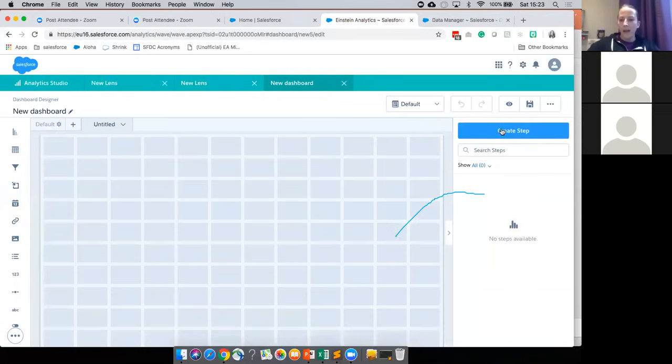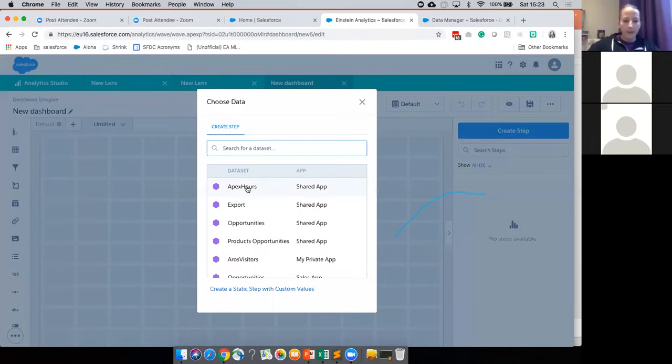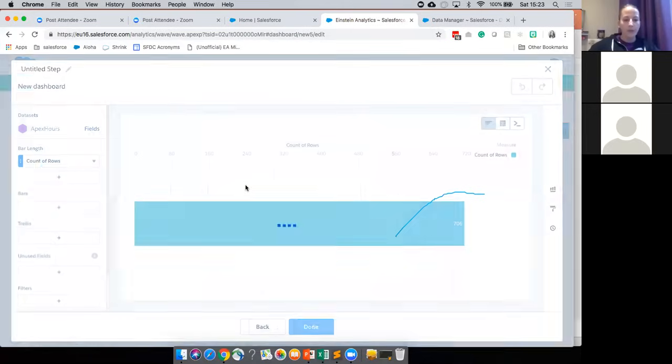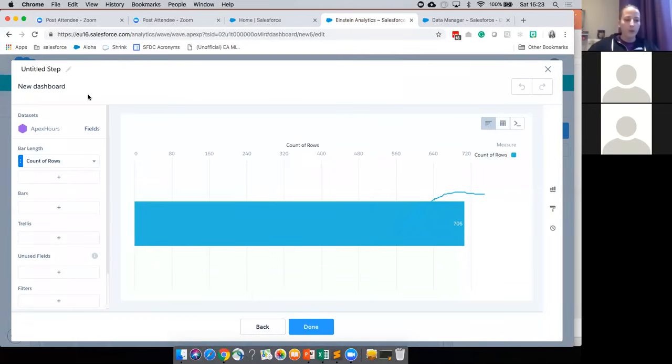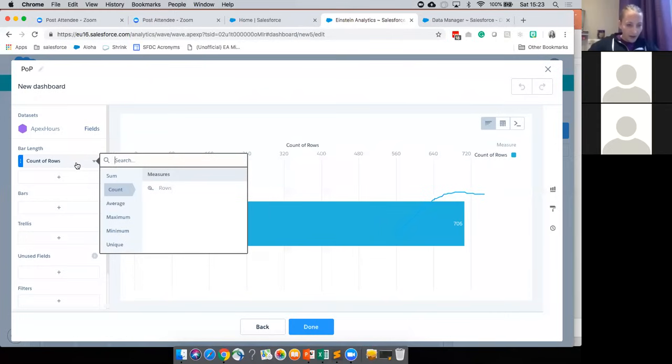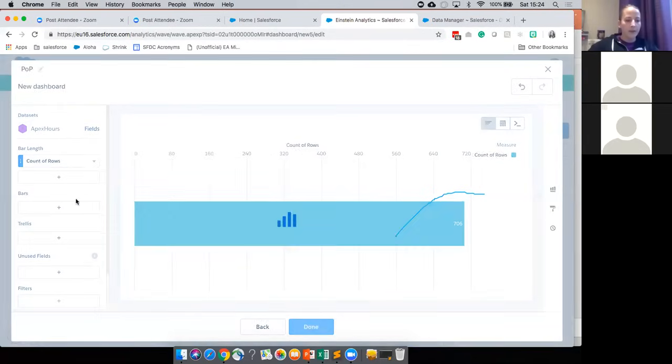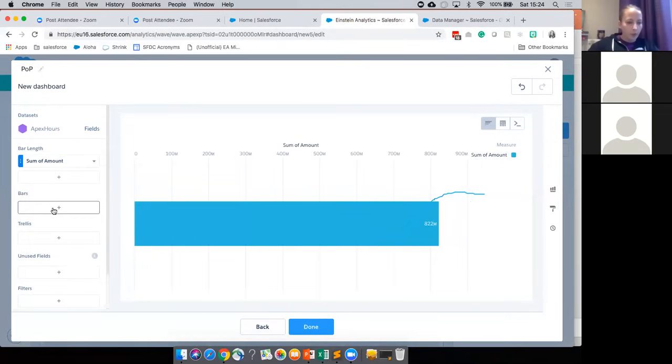So I'm in here. I want to create a step, and remember that's kind of the same as the lens. So we're going to click on step, and we're going to click on Apex hours for the data set that we want to use. And this is somewhat similar to what we did before. I'm just going to call this POP, so period over period, because hopefully I was smart enough before and I actually created a date field in here. But anyway, let's do sum of amount as a measure, and we're going to do bars.